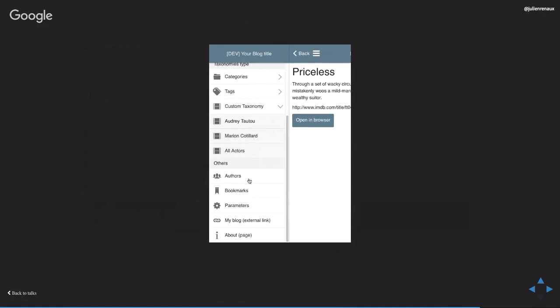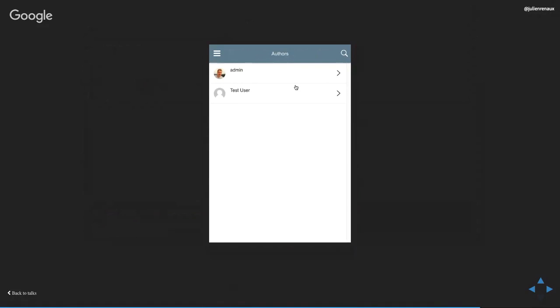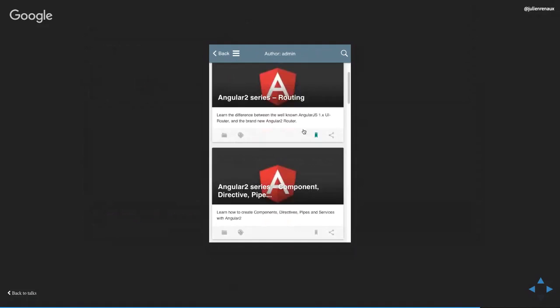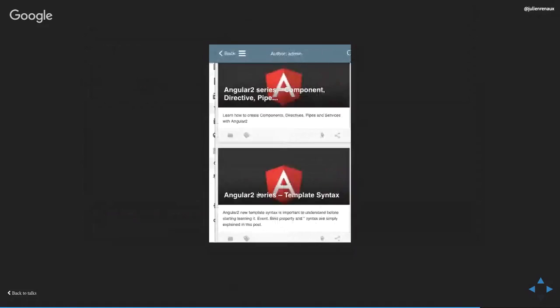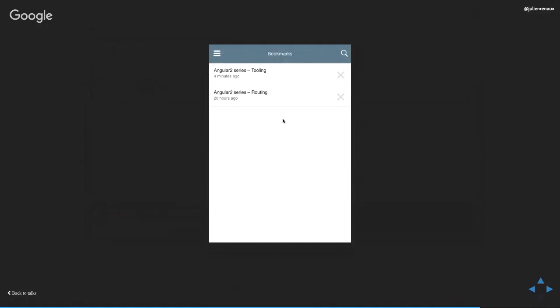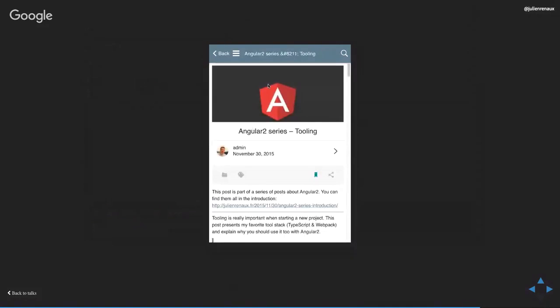You can also list all the authors of your blog if you have many. So this is just me and some test users. But if you click on me, you will have all the posts that I created. What else? Bookmark, as I explained, this is for offline visualization. If you open this one I created like 4 minutes ago, it's in local storage, so you can use it offline.